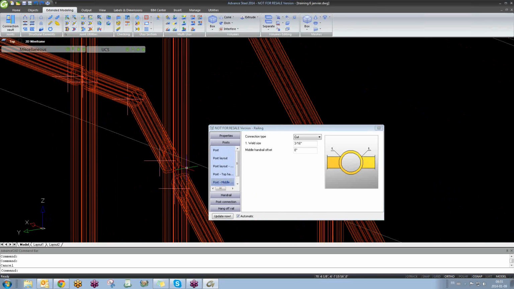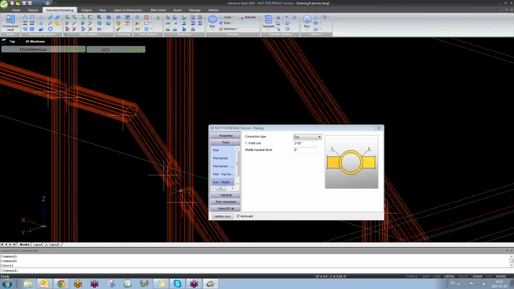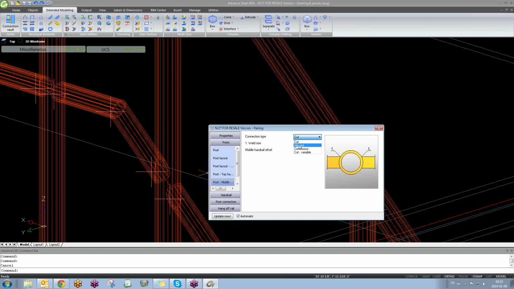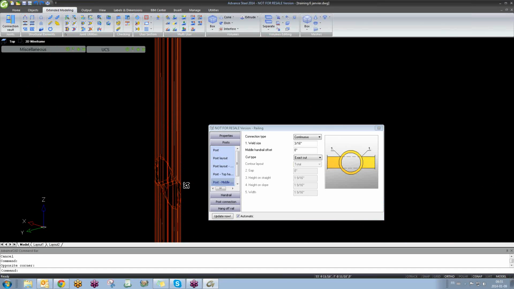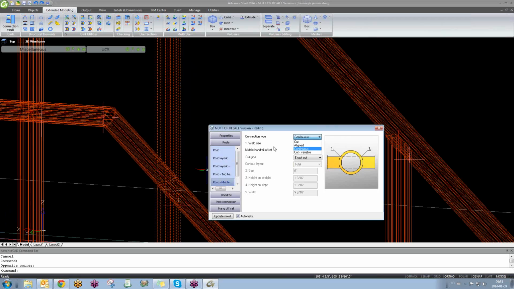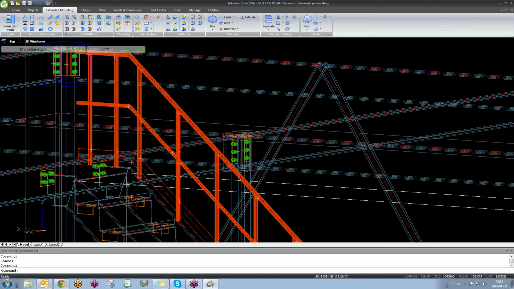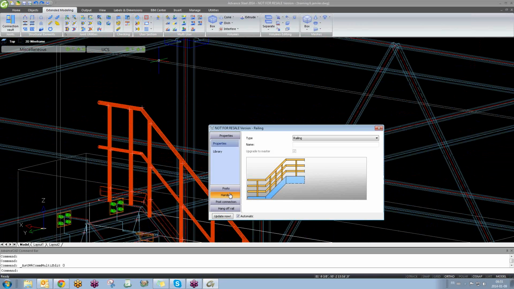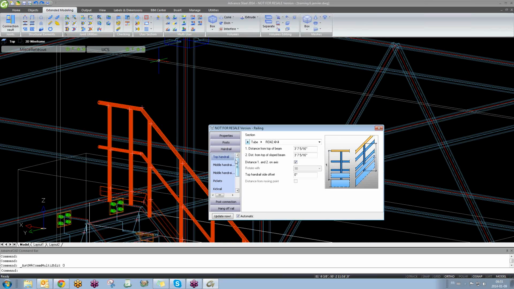Here, for this situation, is the connection type cut, aligned? Do you see the difference? Or continuous? Do you see the little feature here? Yes. So you really have the choice. I will put it continuous. Oops, I hit escape. I will return back to the... Okay, let's see the handrail.